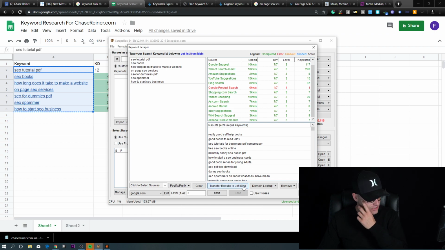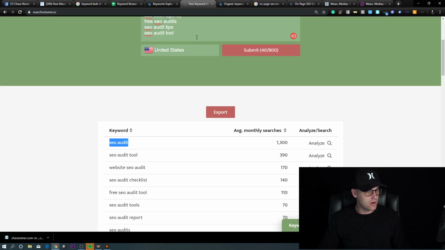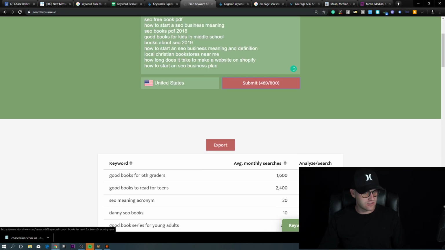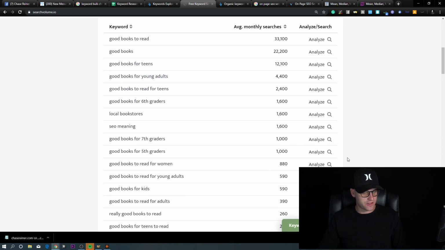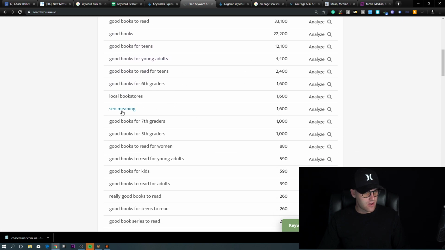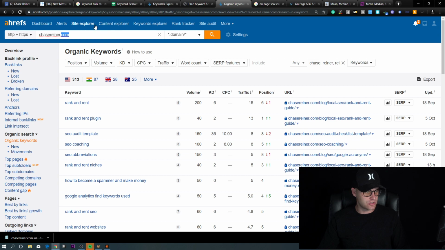Okay, we got 469 keywords. Let's go transfer them back to the left side, and then let's go back to our bulk keyword checker and submit them. So now we're getting a lot more data based on the keywords that we're going for, and we can start applying these and seeing if any of these are going to work for us, and then we'll just do the same thing over again.